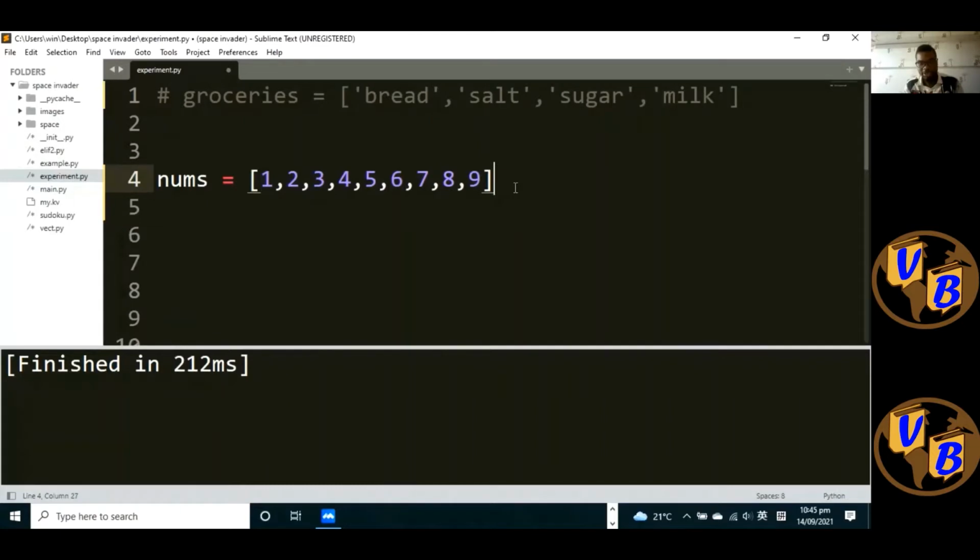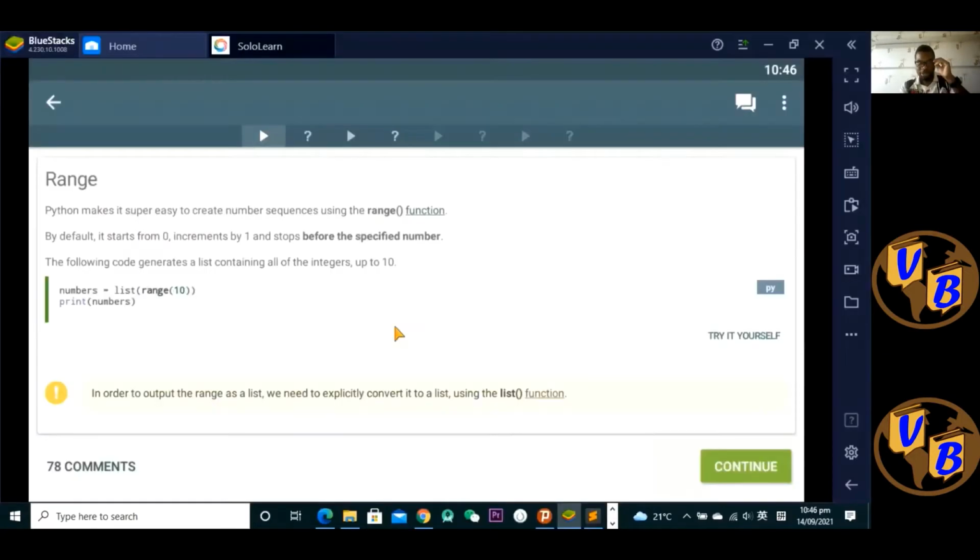But then let's say I need to create a million numbers. I'll give this a name called million. And so I have to manually write 1, 2, 3, 4 up to a million. As you can see, this is a bit tedious. It's also time consuming, right? This is not convenient. So let's get into that range function.